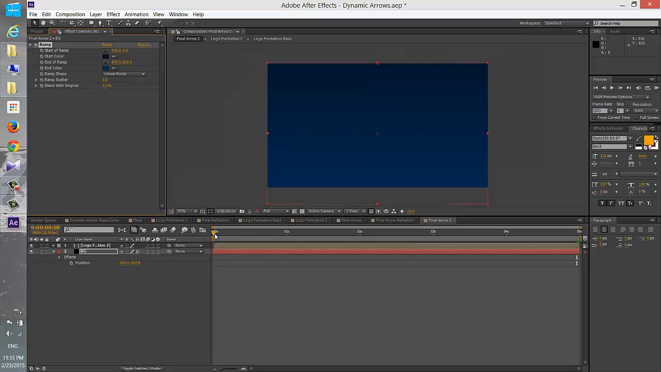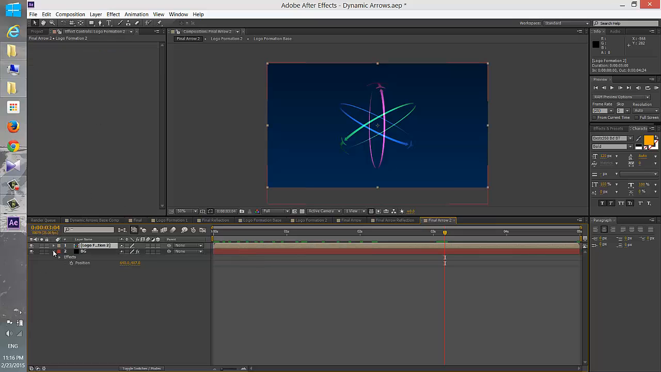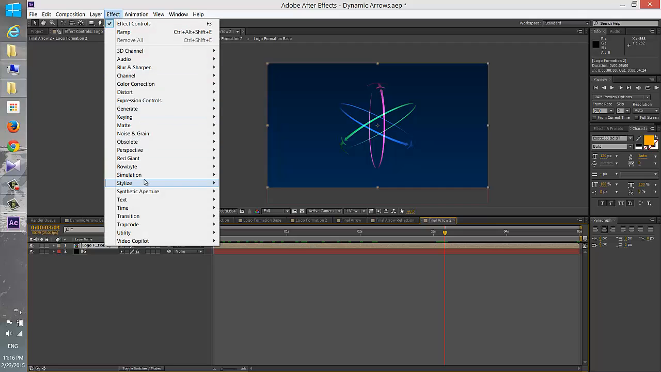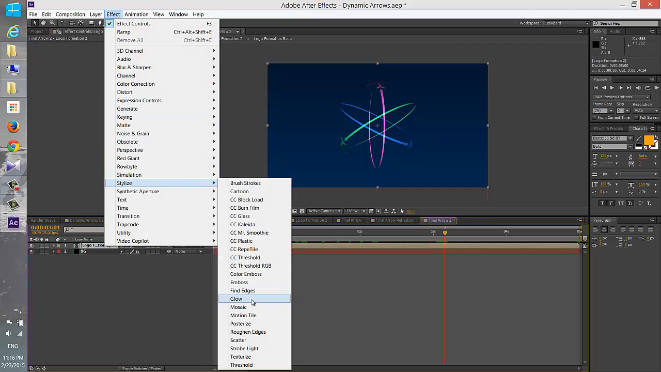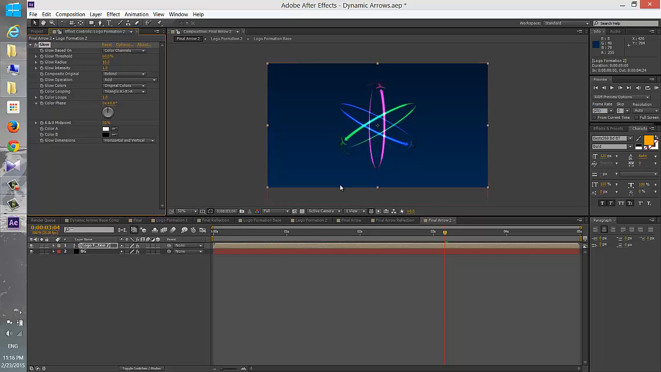Now what I feel is the color of the planes is not very vibrant, so we can give them a little bit of glow around them. Take the planes layer and go to Effect, Stylize, and put Glow. Now generally when you put glow, it appears everywhere.